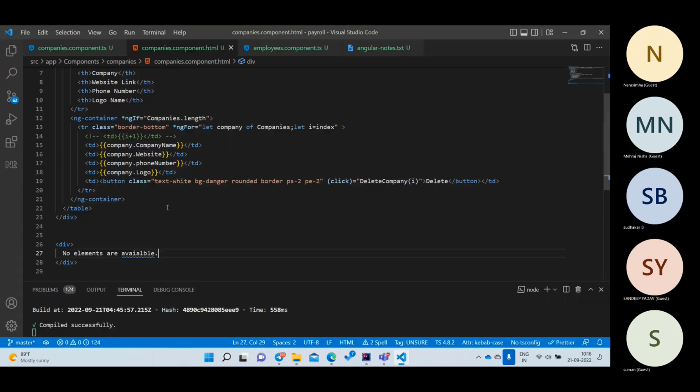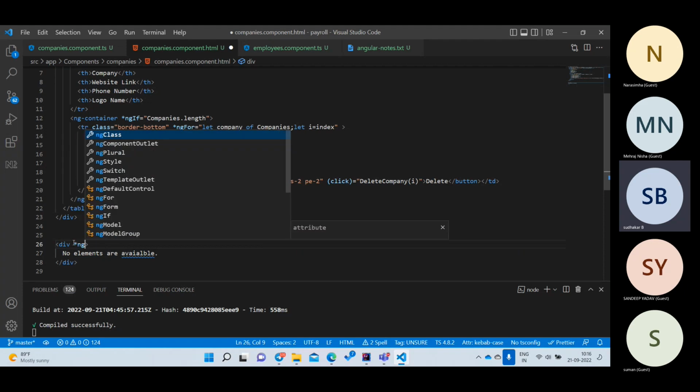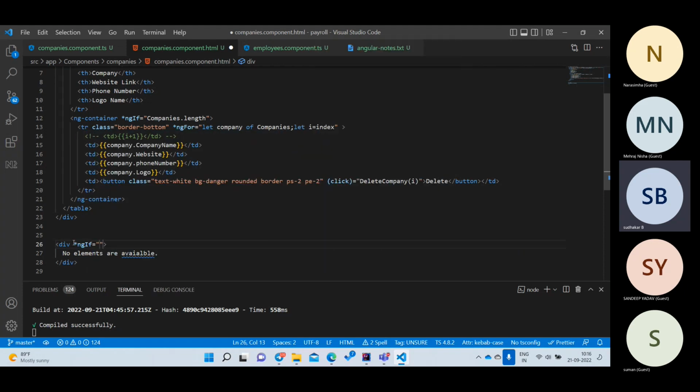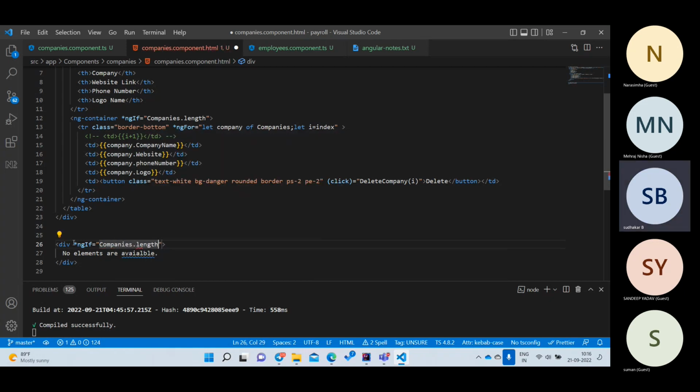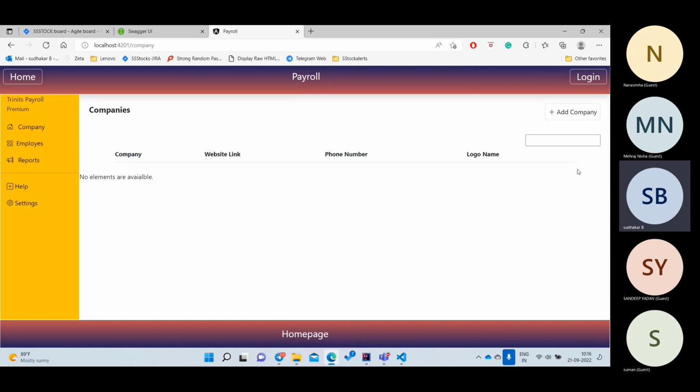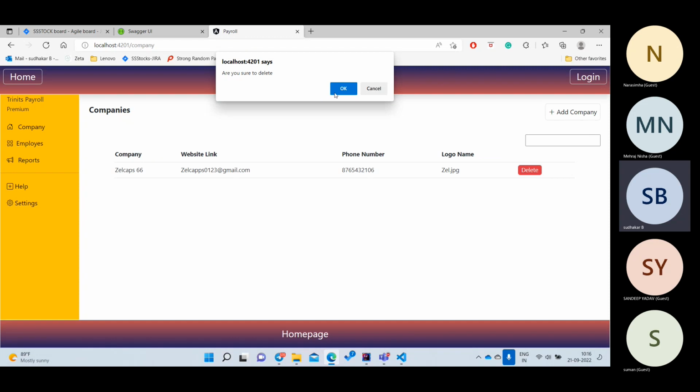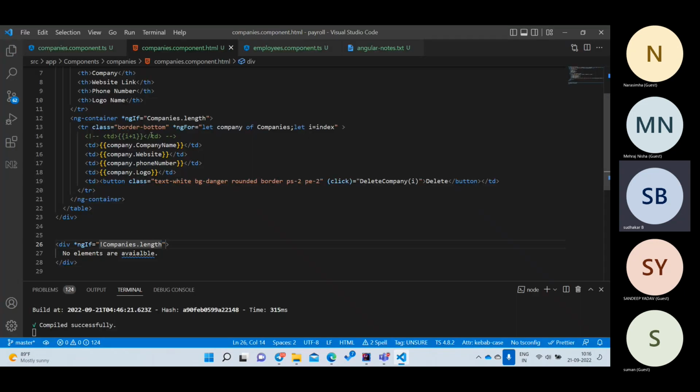So simply what I can do is write *ngIf equal to company's data length, and I need to write a not symbol. Whenever it is not there, if you want to specify that, I need to use the not symbol. Okay, so let us see. This is okay, but the problem here is I am writing a condition two times.